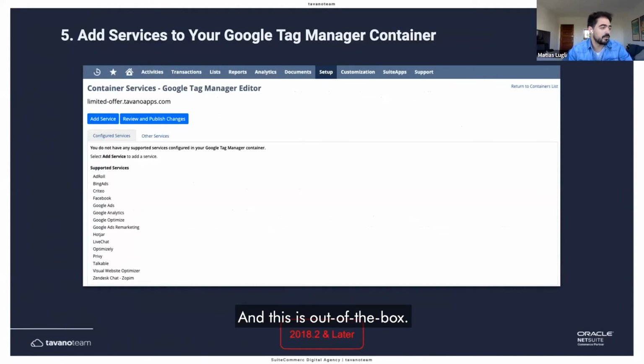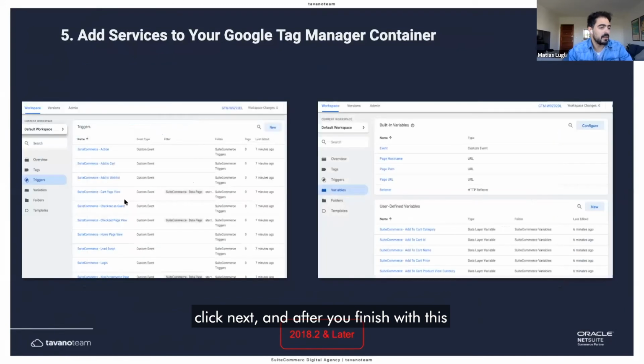And this is out of the box. The only information that you need is, for example, for Google Analytics, the UA. For Facebook, you need the token, the credentials. It's pretty easy. Just add the services that you want. Just click next. And after you finish with this, you will see on the Google Tag Manager admin that many variables, triggers, and tags will be created. This is all out of the box.